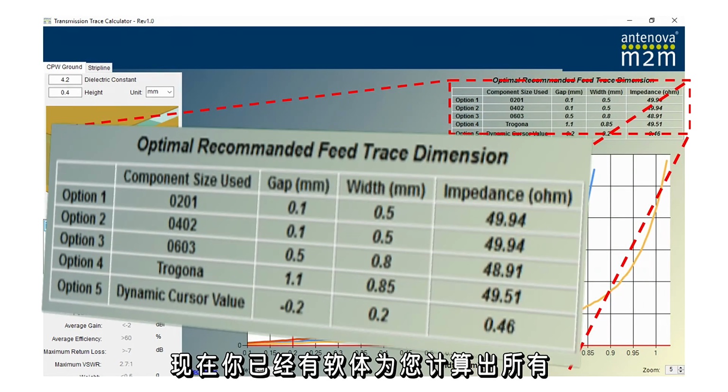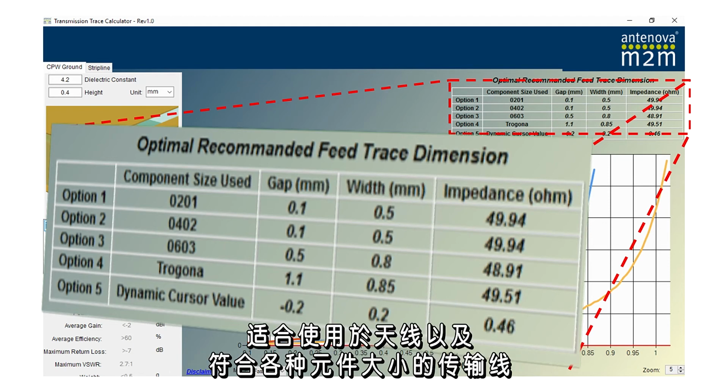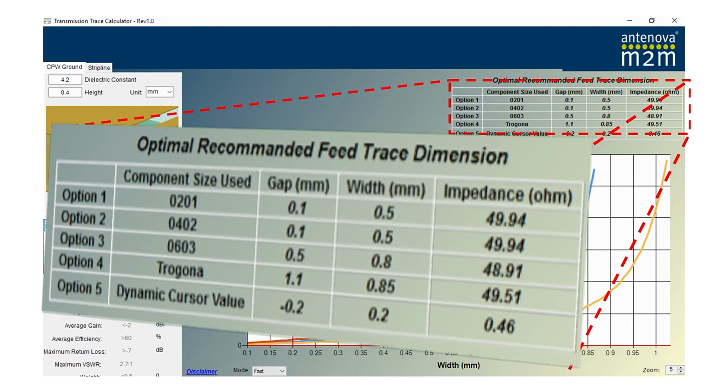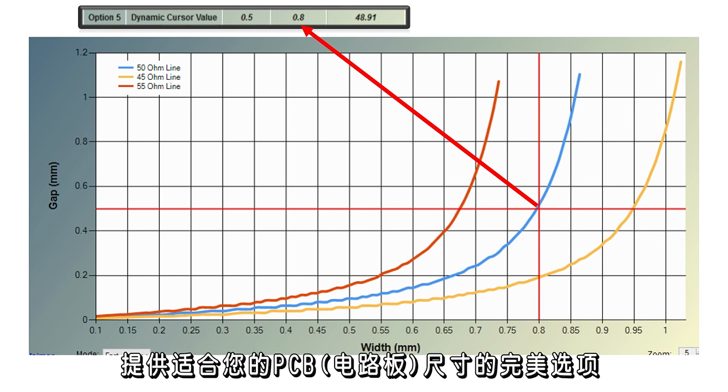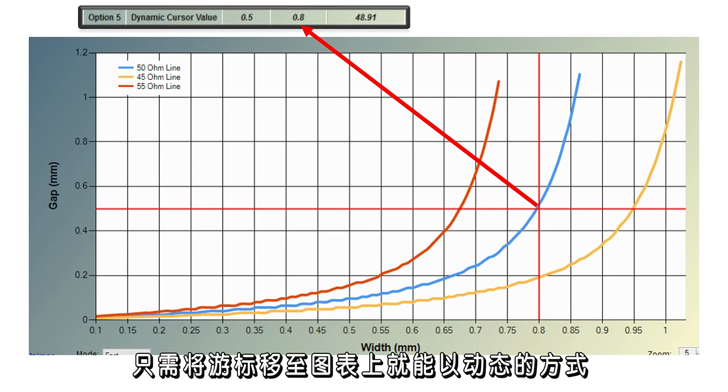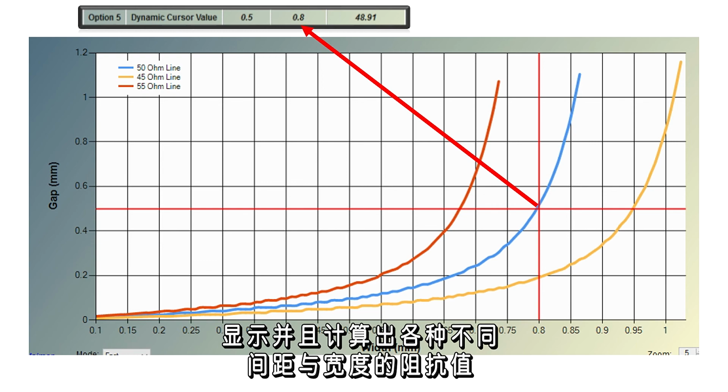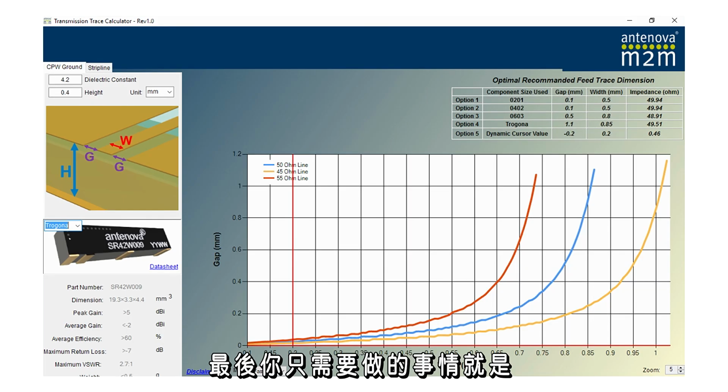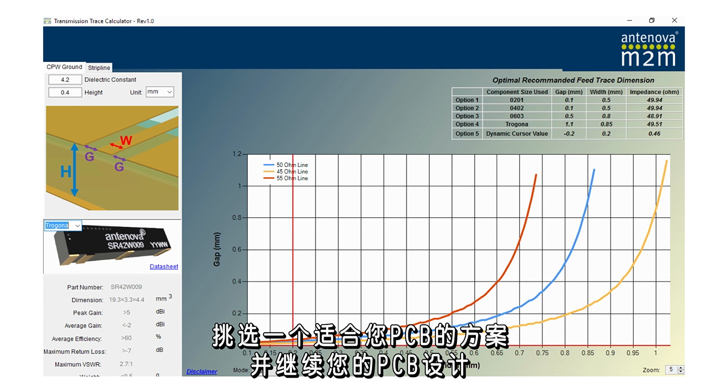You will now have a transmission line calculated suitable for the antenna you are using and for whichever component size you use. There is also an interactive graph that shows options for you to select the perfect dimensions for your PCB. Simply move your cursor over the graph to dynamically show the calculated impedance at any given combination of the width versus the gap. All that is left for you to do is to select the option suited for your PCB and continue with your layout.